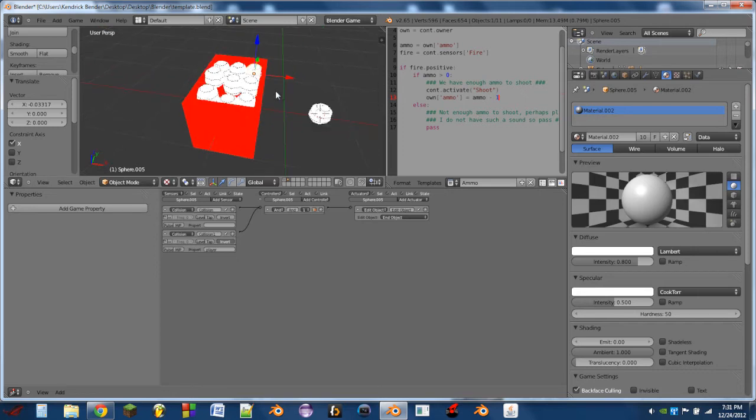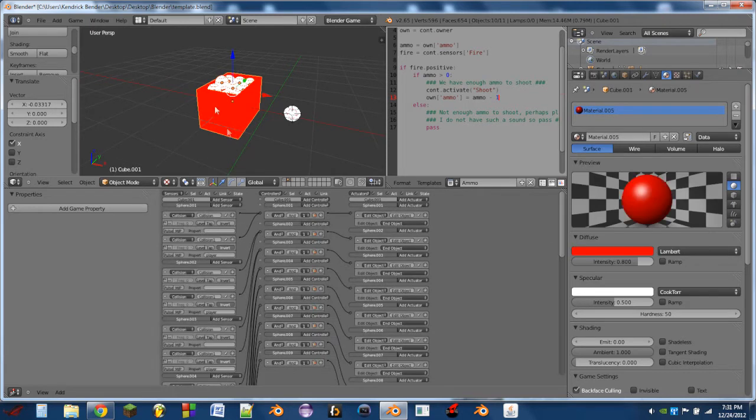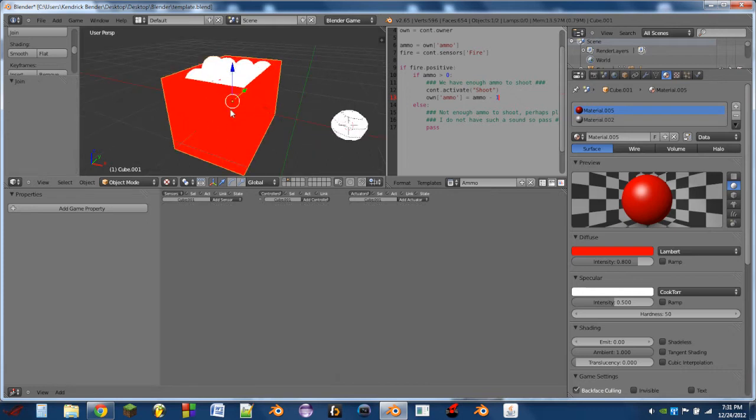Okay, so then I'm going to hit B and box select all of the snowballs that are there, and then I'm going to hold Shift and reselect the box, and then hit Control J, and that joins all of them together.